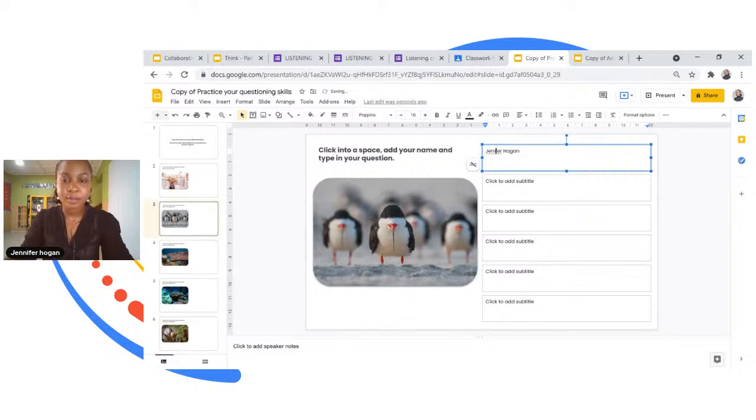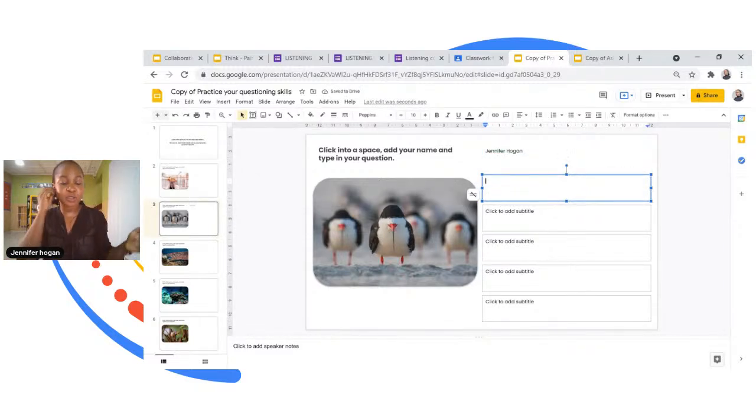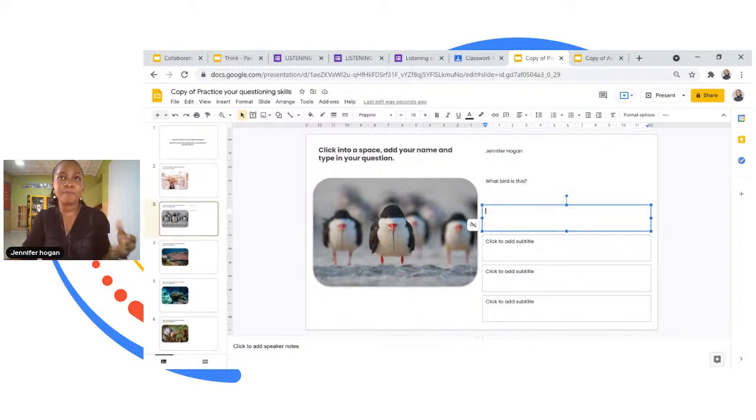Then you could ask questions like, what kind of bird is this? Or what animal is this? What bird is this? You can go ahead to ask questions like, why is this different from a parrot? Or why is this different from a rooster? Why is it different? So these are questions you could ask.